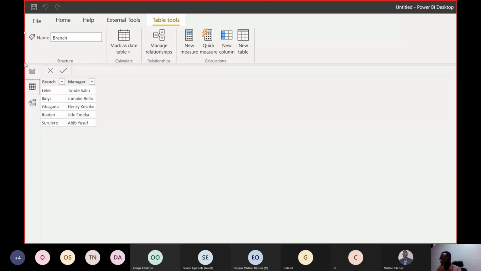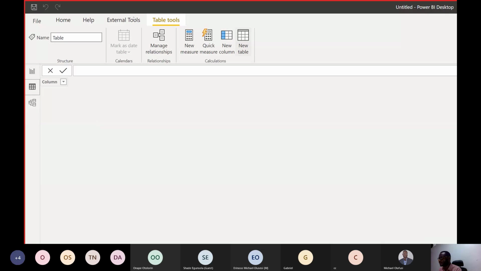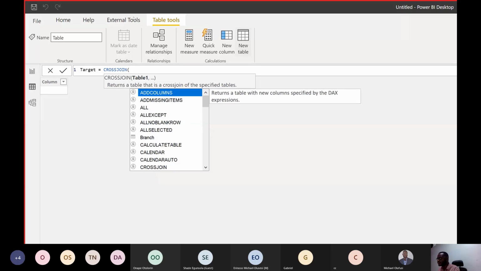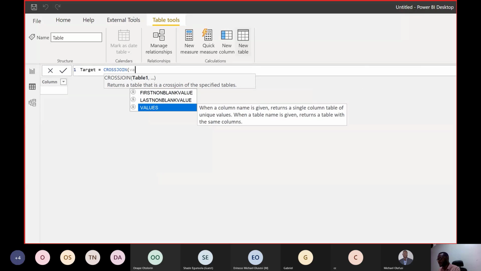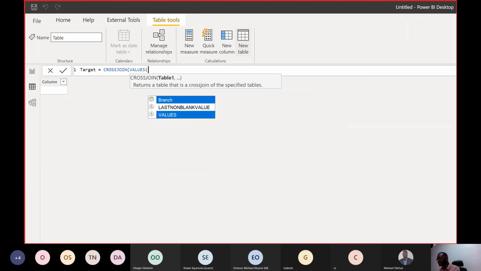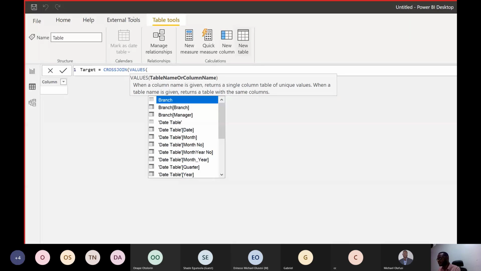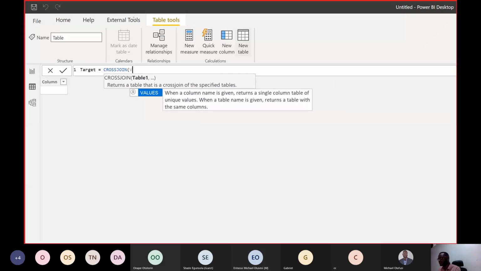Okay, so anyway, let's create it. New table. So I can call this targets, and it's going to be CROSSJOIN. So I'm going to CROSSJOIN all of the branches. If you remember what I said, you could use VALUES to get all the distinct branches, and you could use DISTINCT. So let's say I use DISTINCT here.